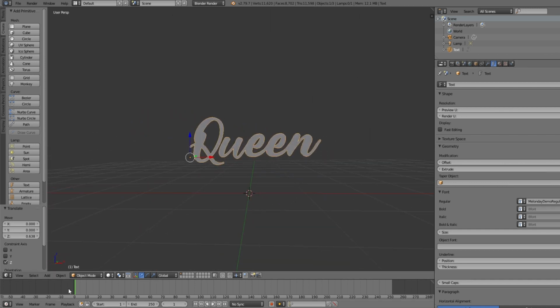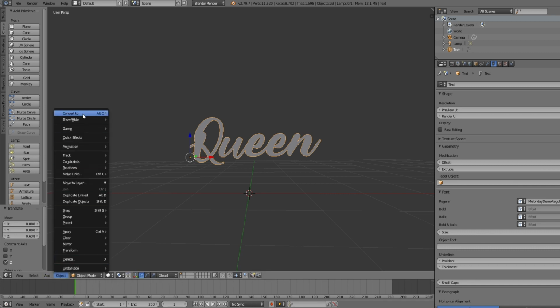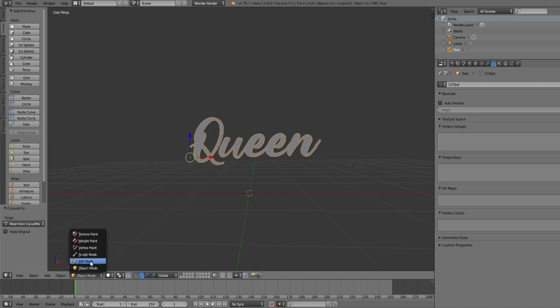Okay, so this one is an important step. Go to Object at the bottom, then go to Convert to, and then Mesh from Curve. This is converting your text to a mesh.